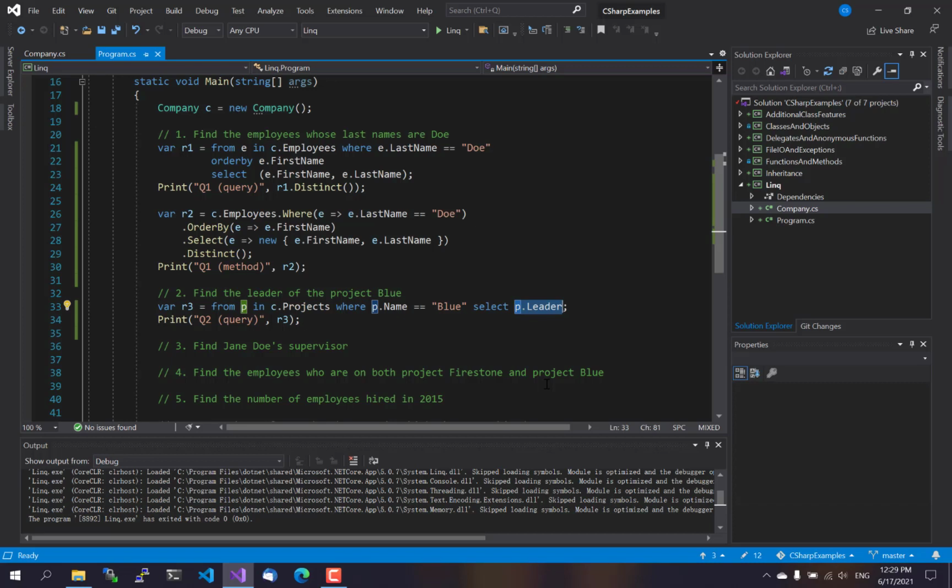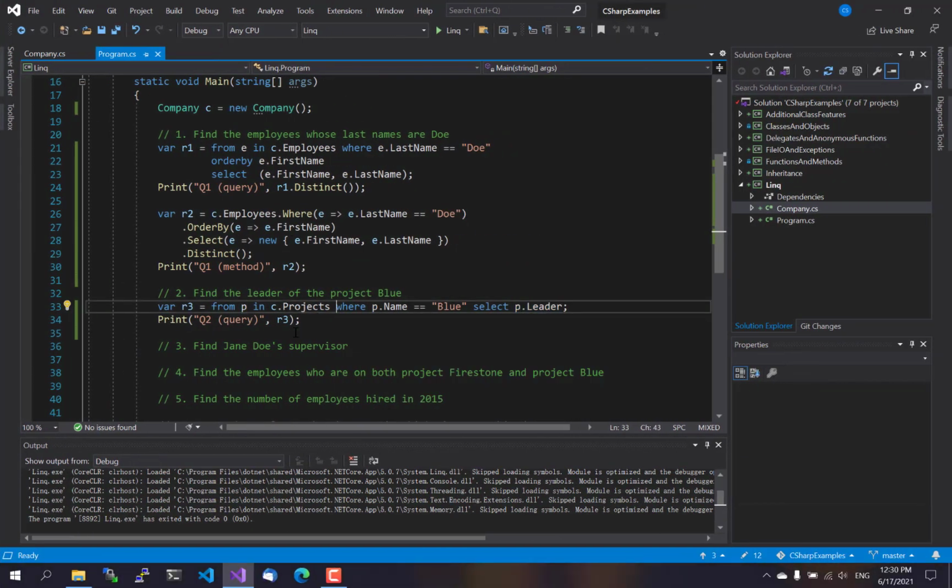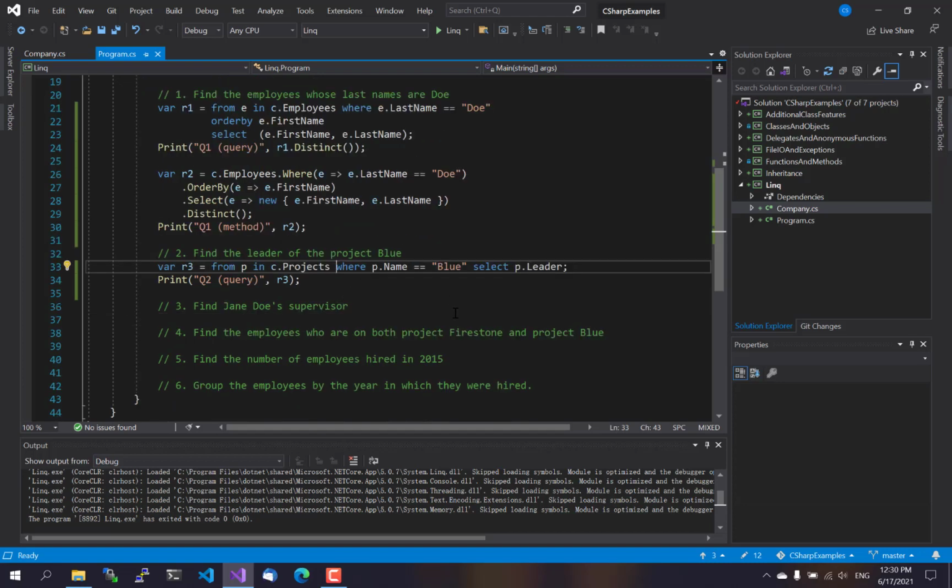And this is a general observation about query languages based on objects versus SQL, which is based on relational data. Because of object references, we often don't need to do a join in order to get additional data from other objects, unlike relational tables. So I'm going to skip the method syntax because it's going to be pretty much the same.